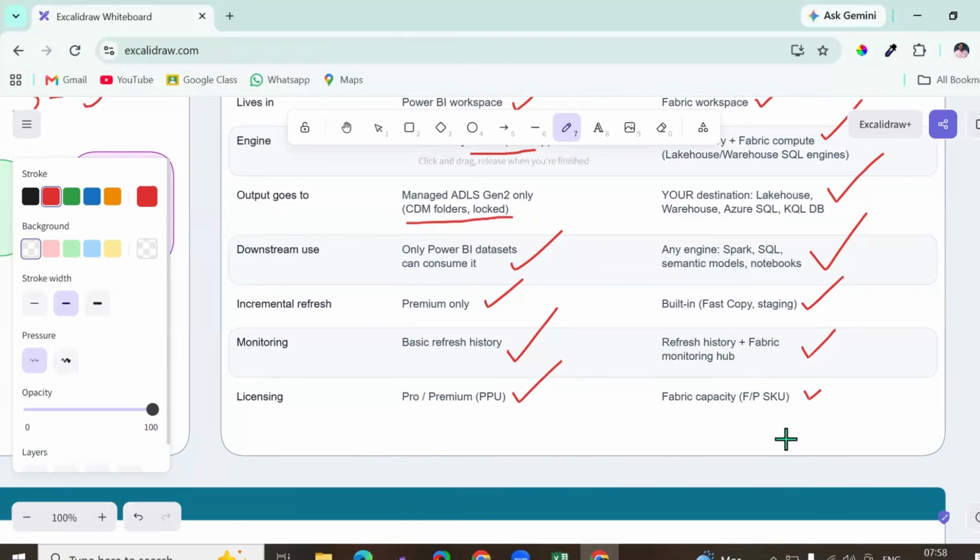What is SKU? Stock keeping unit. So previously we had P1, P2, P4. Instead, here we have F2, F4, F16, something like that. Okay, this is capacity.